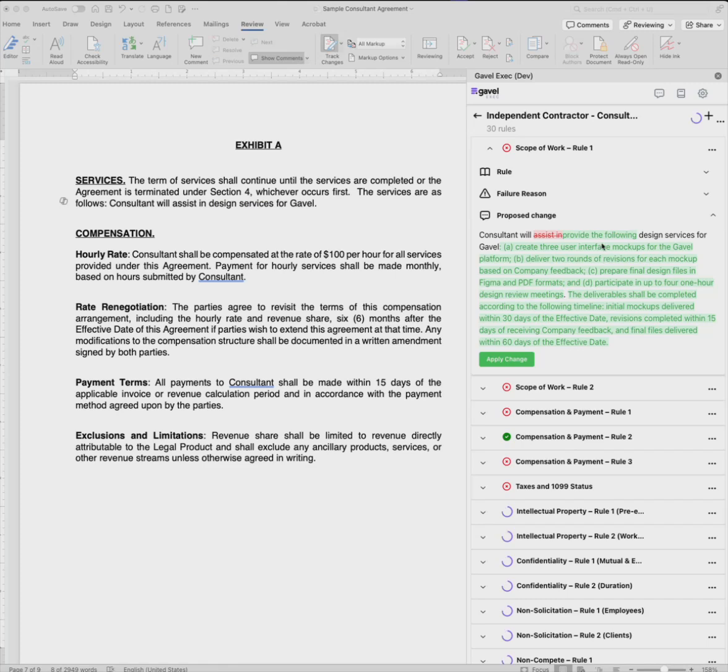What's also important is that these rules will interplay with each other. So it will be looking at these rules in the context of the entire document and making sure that it's making edits that are synchronized across the different rules as well.